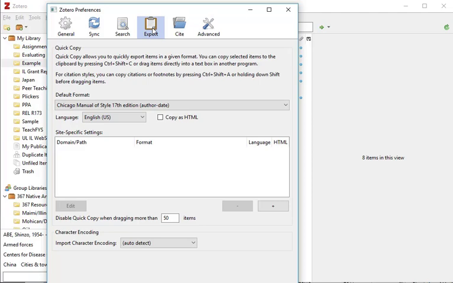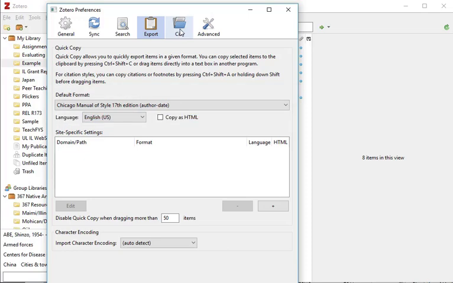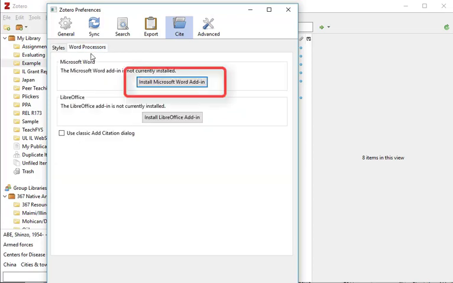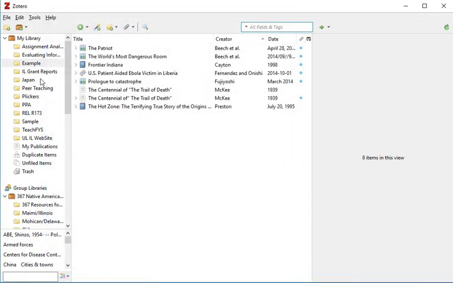Export is where you can choose a default citation style to use. You can change this other places so you're not bound by it. Cite is where you can add additional citation styles. And then under word processors, you can install the Word plugin. This is helpful as it allows you to write papers and cite from Zotero. If we click the OK at the bottom, we've saved those.